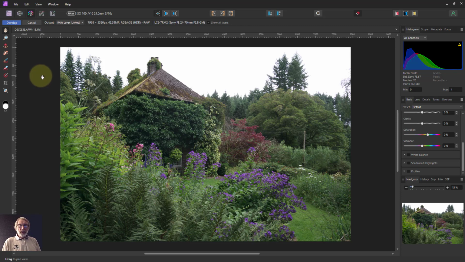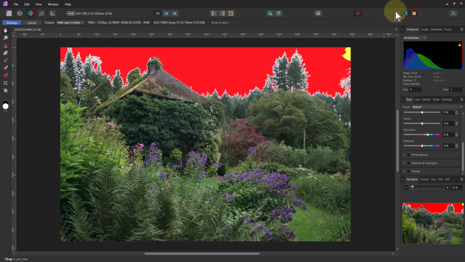We're going to do a simple improvement of this image here. The first thing is a raw image here. I'm outputting as a raw layer, linked, so this is going to save me file space. And the first thing is to look for any overdone areas, so I click out over these things here.